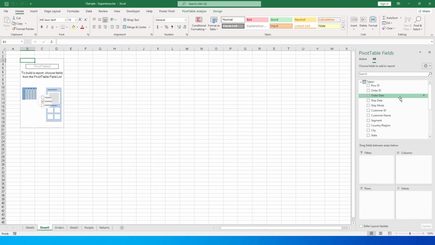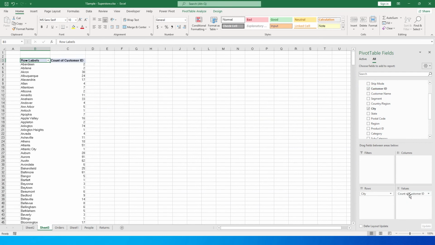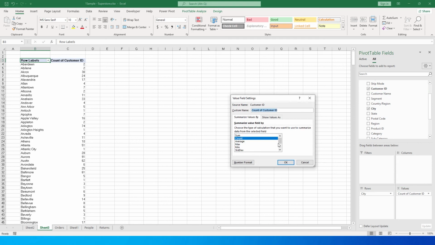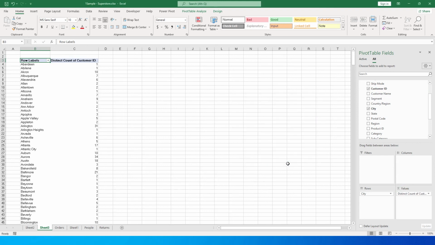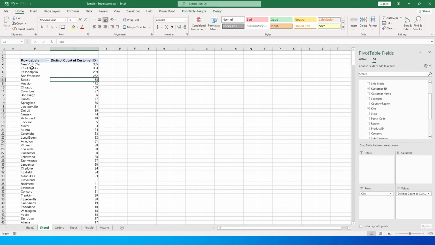And now let me bring in city, because country, I only have one country in the data set, that is United States. So let me bring in city and then let me bring in the customer ID. So now if you can see here, I've got the count here, but if we go to value field settings and then when you scroll down, you see distinct count over here. This is only possible when you add the data set to your data model and then create a pivot table after importing the data into the data model. So now you will see distinct count over here. You can click on OK. You will get your distinct values, or distinct number of customers, by the city.